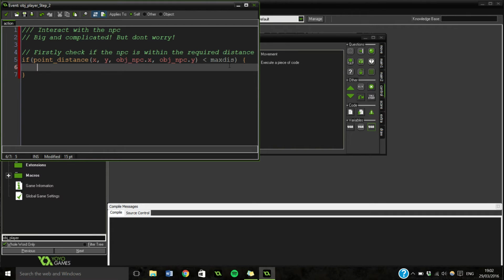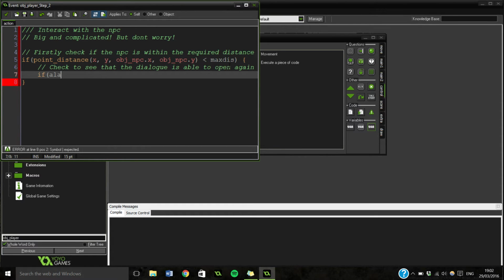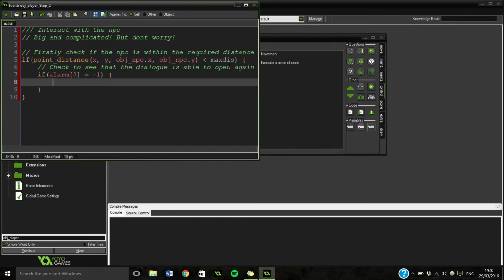The next check is going to be to see that the dialogue is able to open again. This is going to prevent any flickering or anything. It will check whether we're within the time, and also you can have a limit on how often you can talk to the NPC, so people don't spam it. This is just checking if our alarm equals nothing.